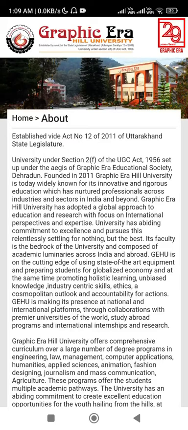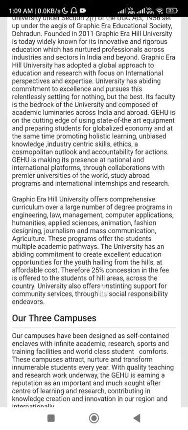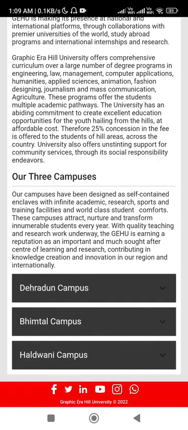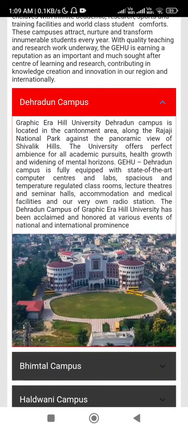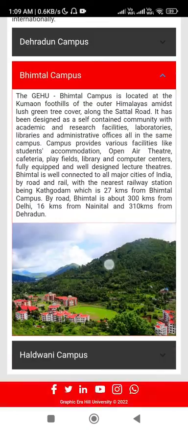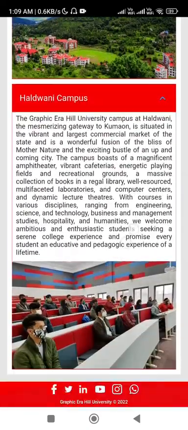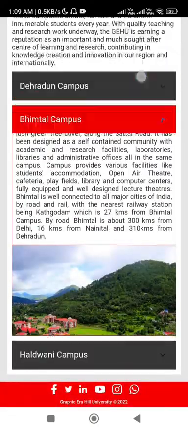So this is the About section of this application. It gives detailed information about the establishment of this university. Now, if you move down, again there are three sections, that is the description about the campuses that are under Graphic Era Hill University. At present there are three campuses: Dehradun, Bhimtal, and Haldwani. If I click on Dehradun campus, it will give me a small brief introduction about the Dehradun campus and an image of it. The same goes with Bhimtal and Haldwani campus. These are all expandable tiles, and as you can see, when I tap on it, it opens and displays the information, so it looks beautiful.